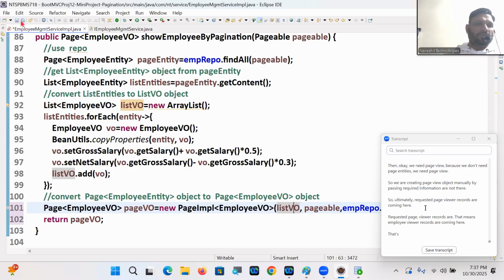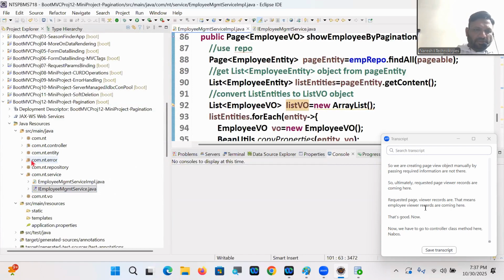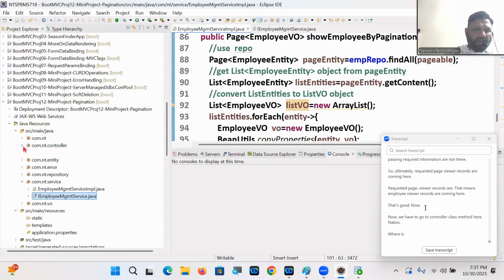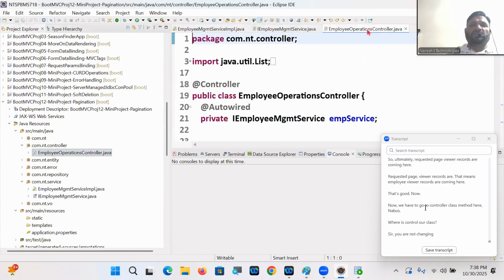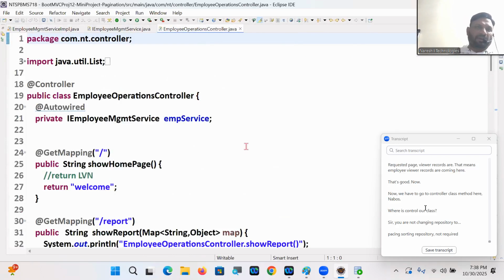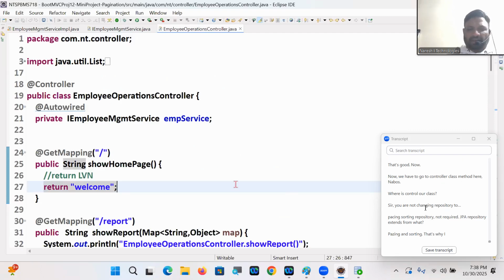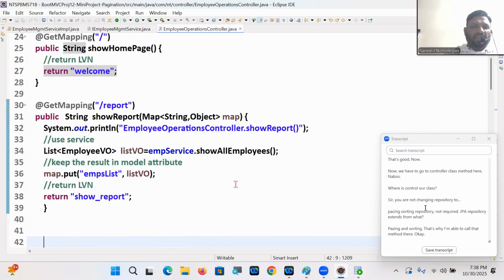That's good. Now we have to go to the controller class method here. Where is the controller class? Sir, you are not changing the repository to PagingAndSortingRepository, not required. JPA repository extends from what? Paging and sorting. That's why I'm able to call that method there. Okay, so I'm taking the employee report.